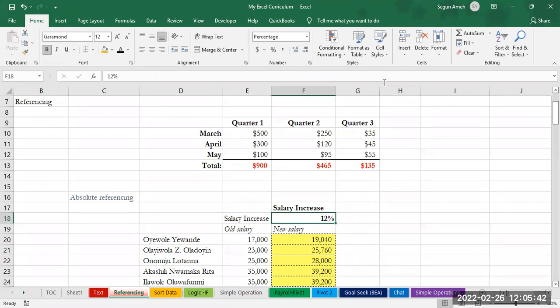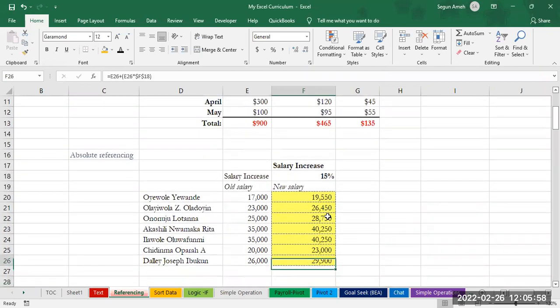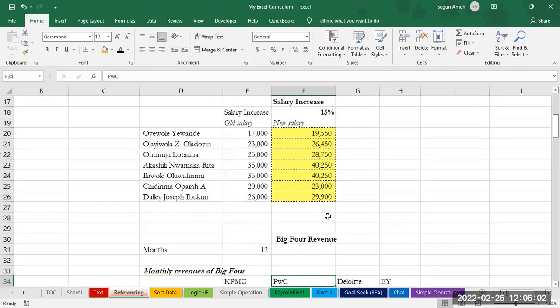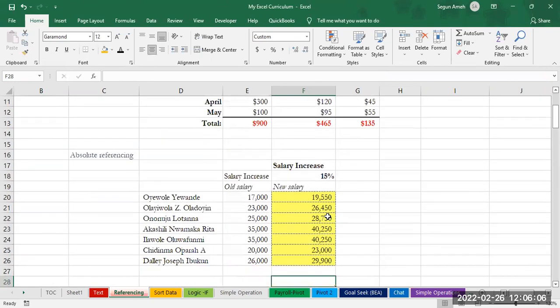So if management decide that, okay, it's not 12 that we are doing again, we want to do 15, they just need to put 15% here and they will get their answer. I won't need to be inputting the formula one after the other again. That is absolute referencing. Others are changing. This one is not changing. It's absolute. So that is that about absolute referencing.